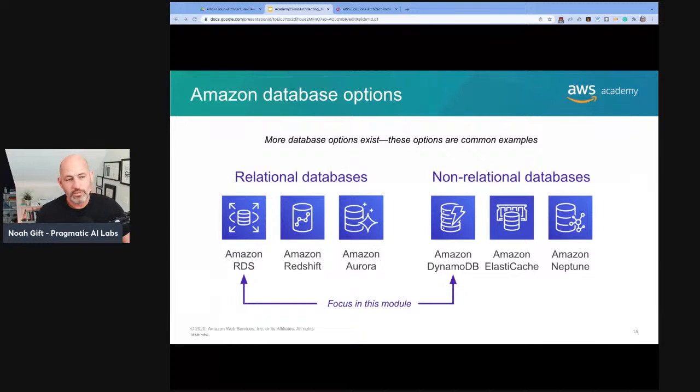So if you do need a relational database, there are some options on AWS. You have RDS, which has been around for quite some time, and then there's Amazon Redshift and Amazon Aurora. For non-relational databases, you have Amazon DynamoDB, Amazon ElastiCache, and then Amazon Neptune. These are all non-relational databases. DynamoDB is key value, ElastiCache is a cache-based system, and Neptune is a graph database.